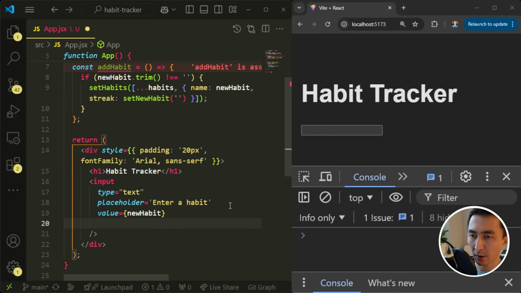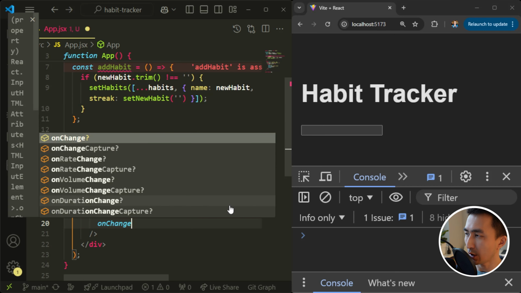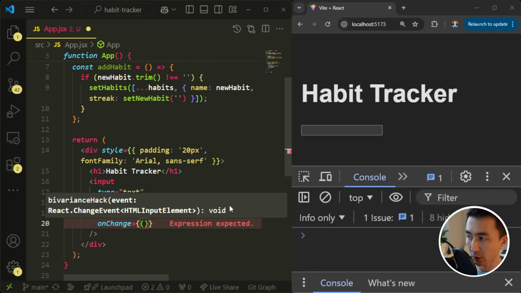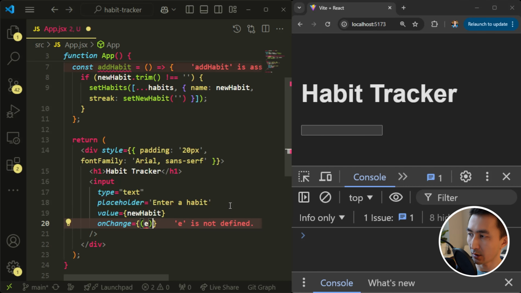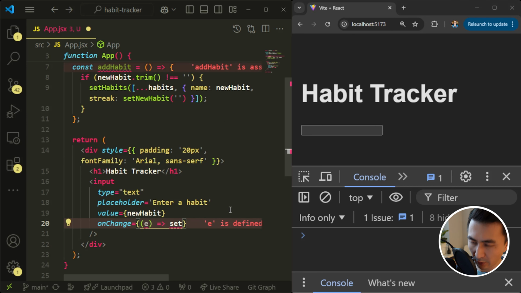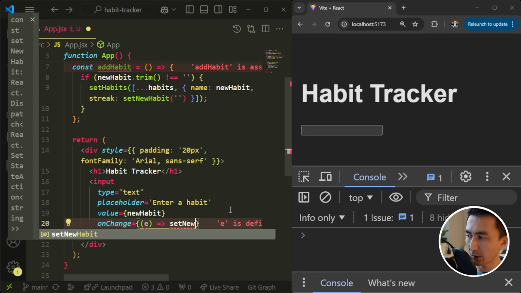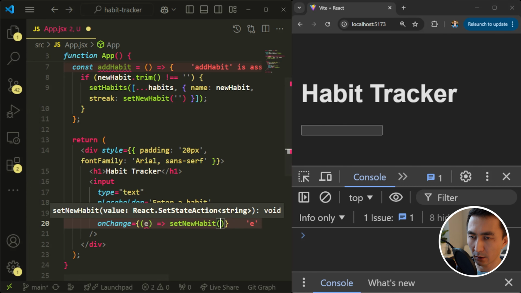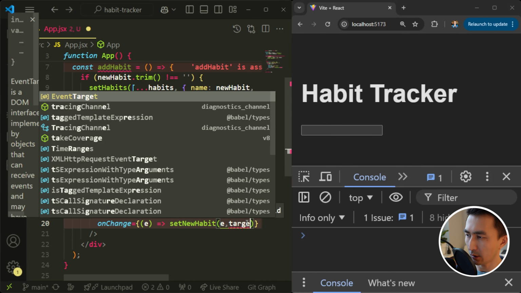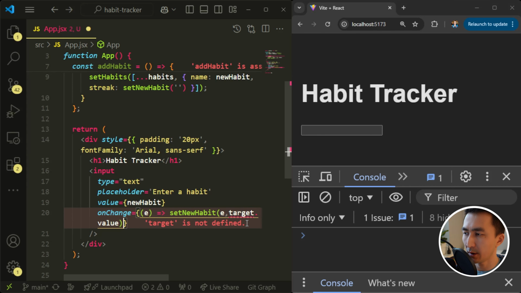Now that's it. We'll use onChange. This is also an event handler, and we will start a function which accepts e. It's short for event. So let me explain. Let me finish that, and I'll explain. setNewHabit, and give me a second. We'll use that event.target.value. That's how we get the value.